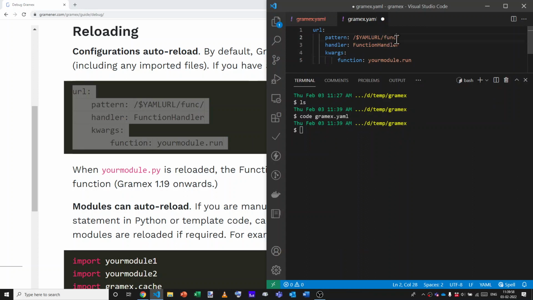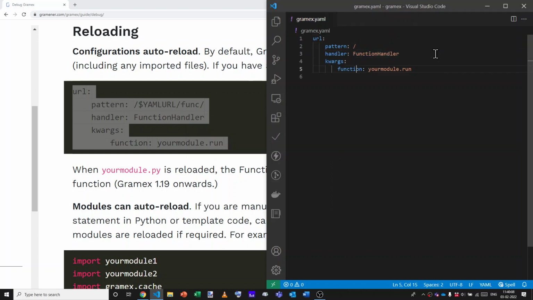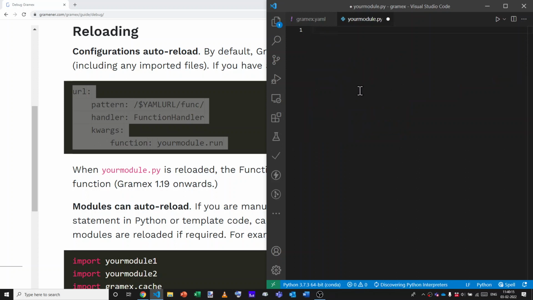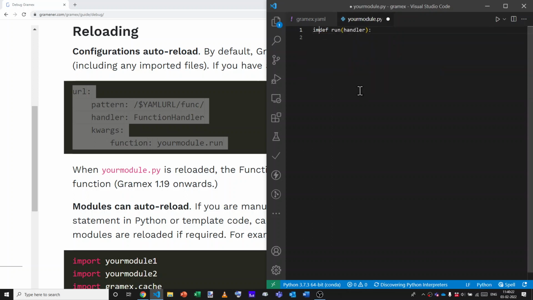Let's take exactly this code, and put this at /func, actually, let's just make it the home page. In this home page, it will call your_module.run. Now, let's create a your_module.py. The function run, which should take a handler by default, will import random and return random.randint from 0 to 100. So some random number between 0 and 100.